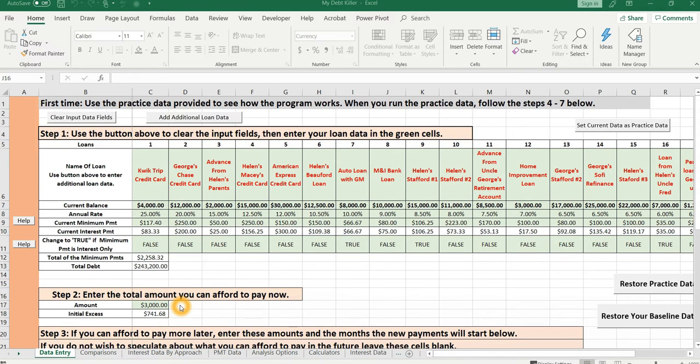Just below this, labeled initial excess, which is the amount that your monthly payment exceeds the initial total of your current minimum payments, is $741.68. The word initial is used because whenever a loan is paid off, the excess grows by the amount of that loan's current minimum payment.